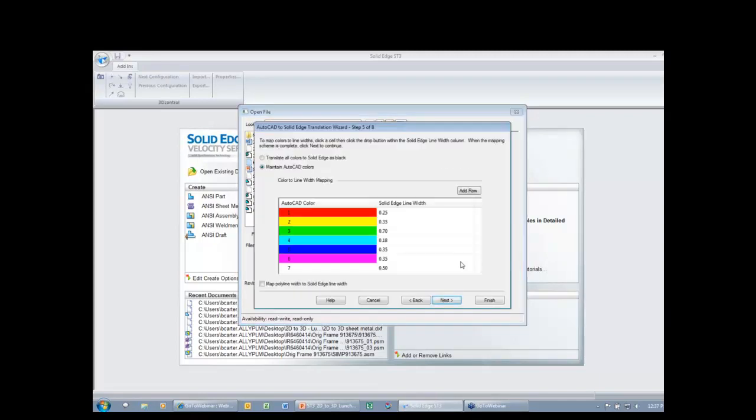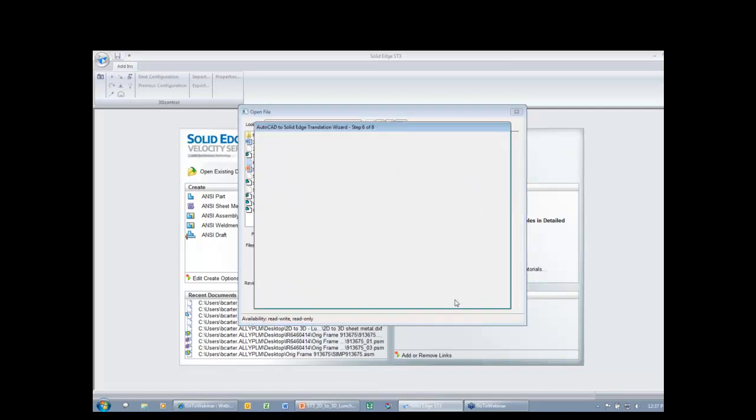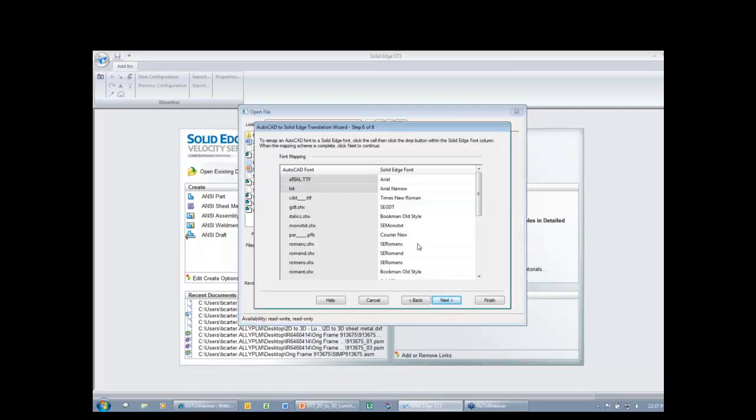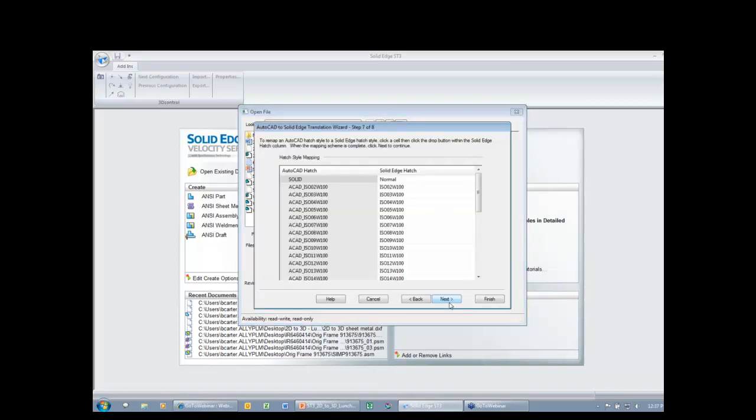If I go next again, here's the AutoCAD color. What line widths do I want to map to those? Don't want to maintain the colors, don't want everything to come in as black. So there's some options there for that. Last couple here, how the fonts are going to map. On the left is the AutoCAD, on the right is the Solid Edge font that's going to be mapped to it. And finally, the same thing with the hatching styles.